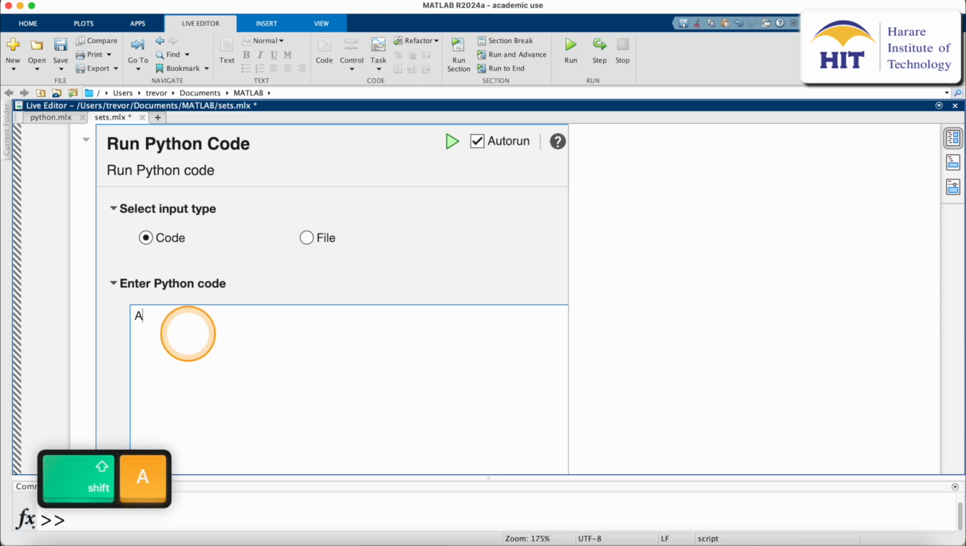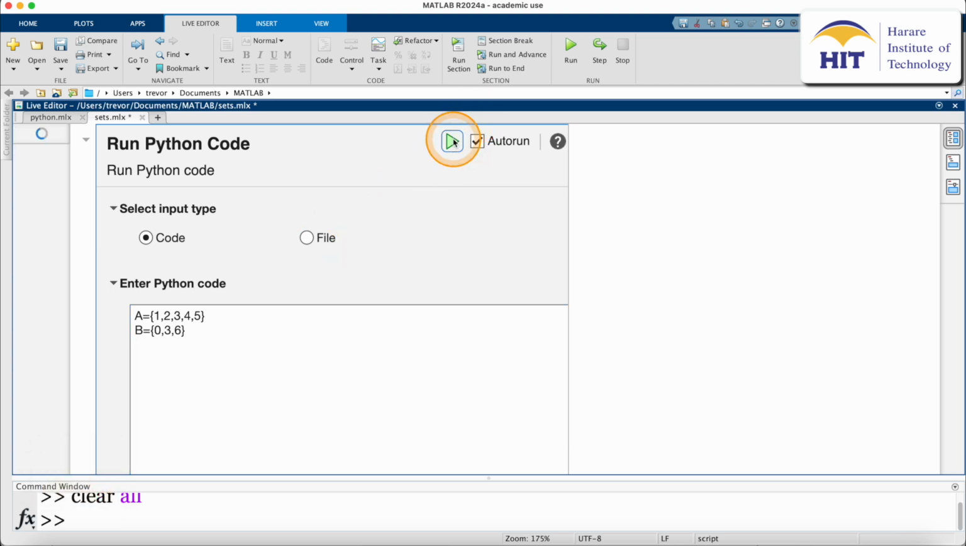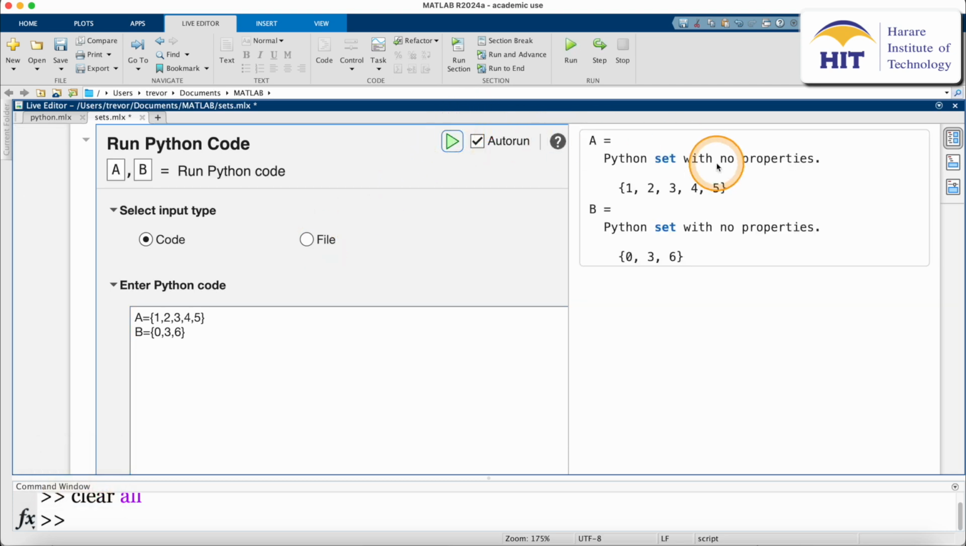So we have the set A is equal to, then open braces, and the set A has elements 1, then 2, then 3, then 4, and 5. Then press the return key, then go on to B is equal to, open braces, it has elements 0, 3, and 6. Close the braces, press the return key. So I can just run to check the sets that I've entered. And we have A there is the set with elements 1, 2, 3, 4, 5. B is the set with elements 0, 3, 6.